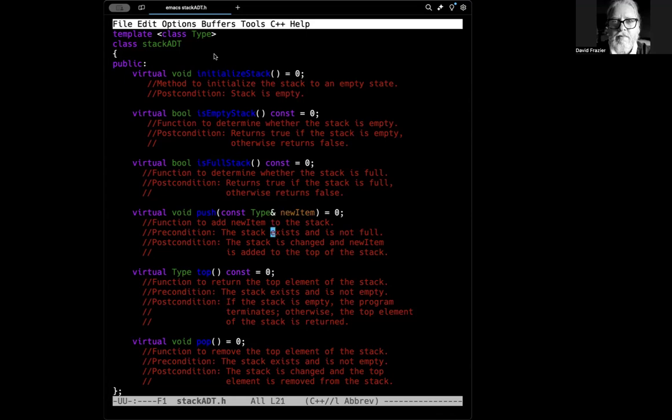Then it's going to add the item to the stack. It'll add it to the top. It assumes that the stack does exist, and again, that it's not full. If it's full, you can't add anything else.